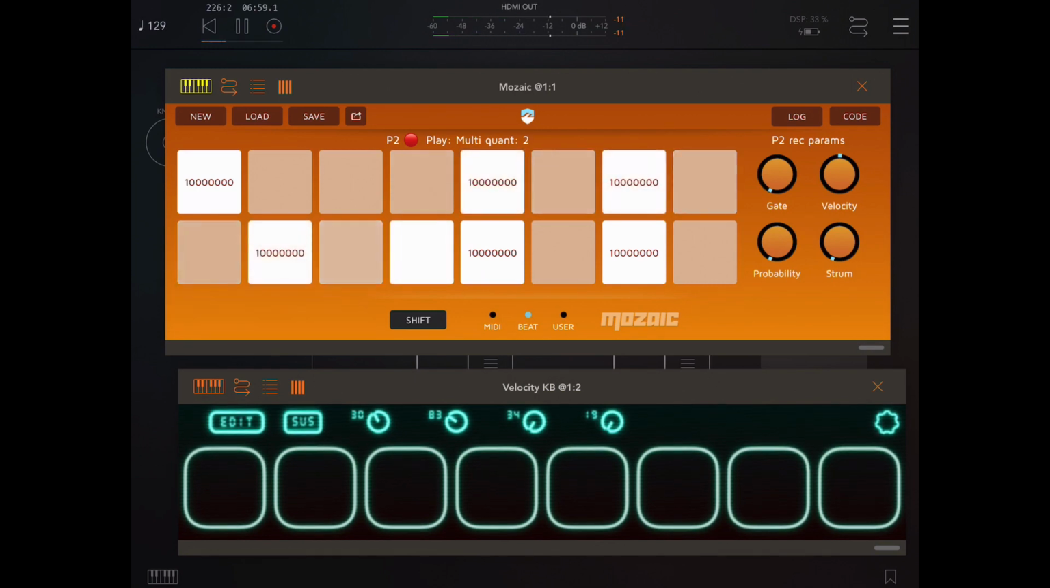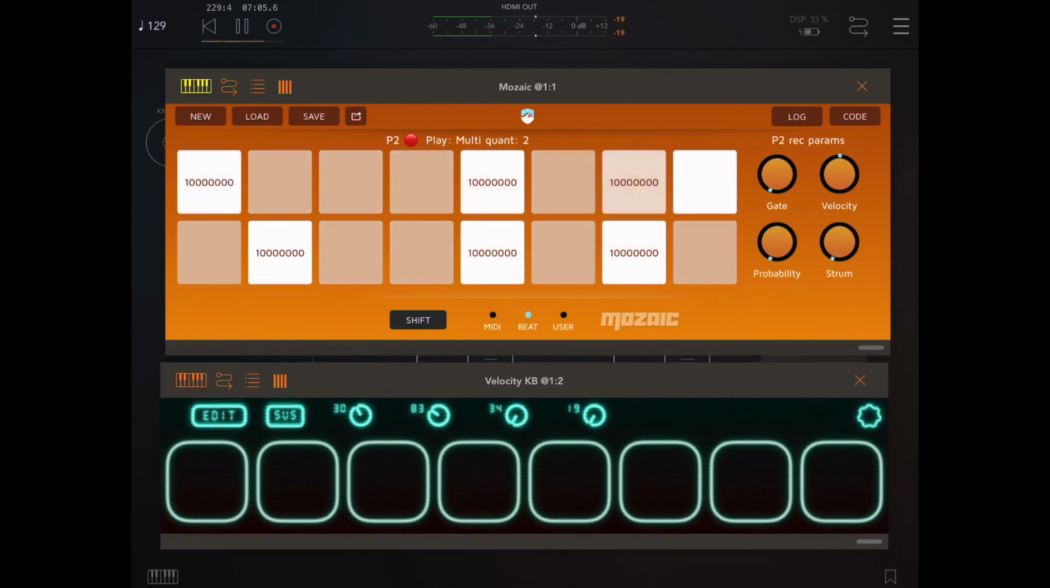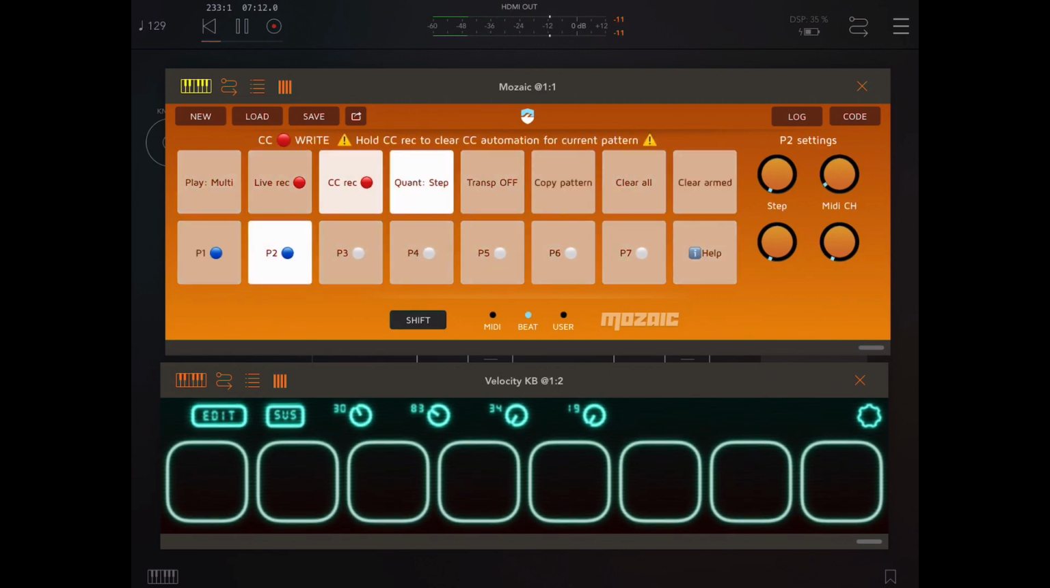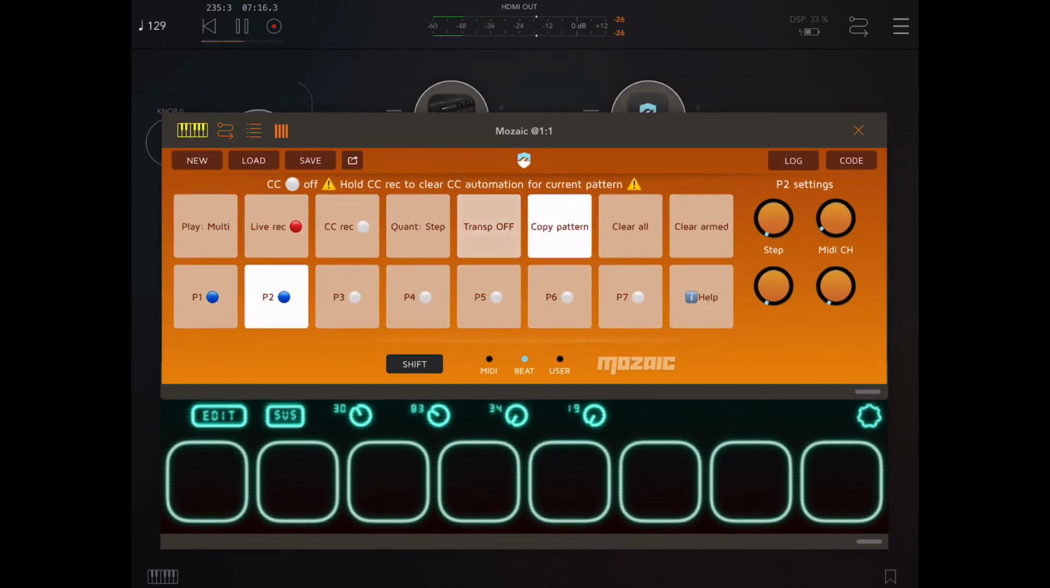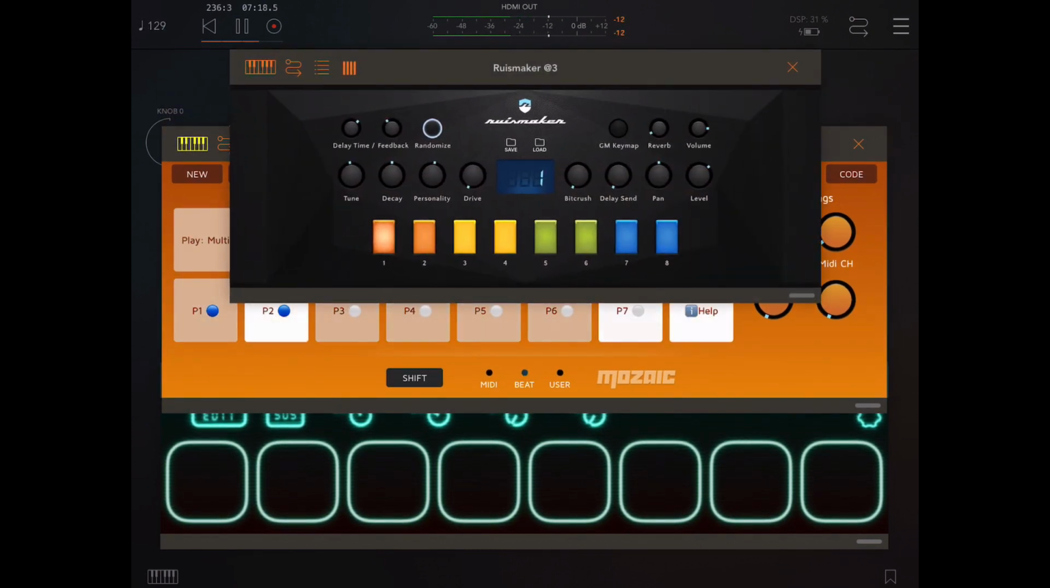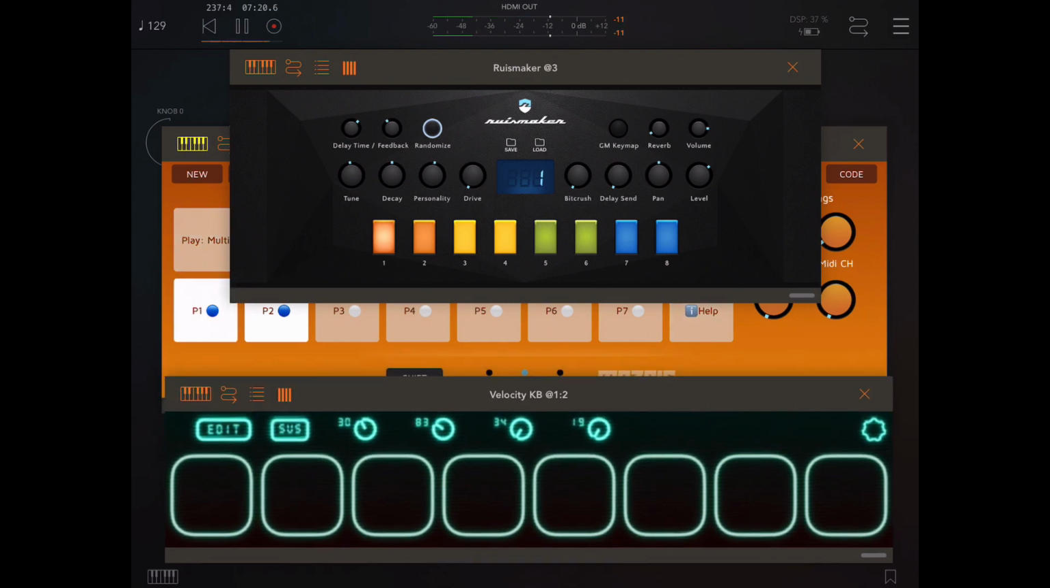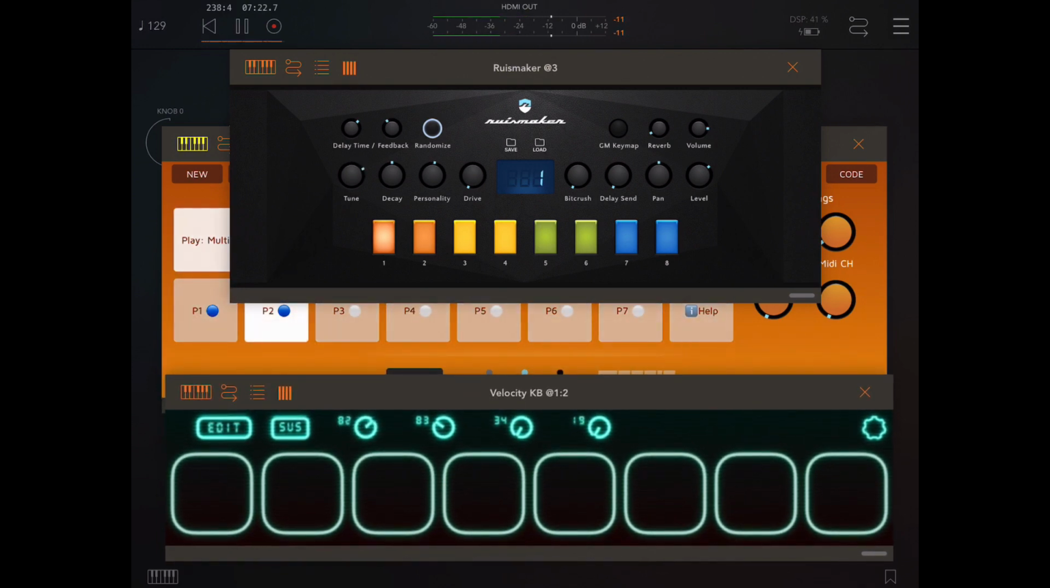So for the final part of this little presentation of the news in Flow, I'm going to show you MIDI record or CC recording or automation recording. There is a button called CC recording next to live. Actually, Flow will pass through any MIDI that comes through, so I've actually mapped velocity keyboard to the tune of the kick drum.